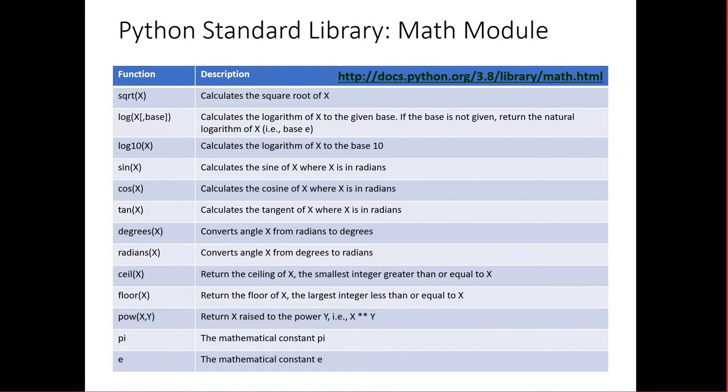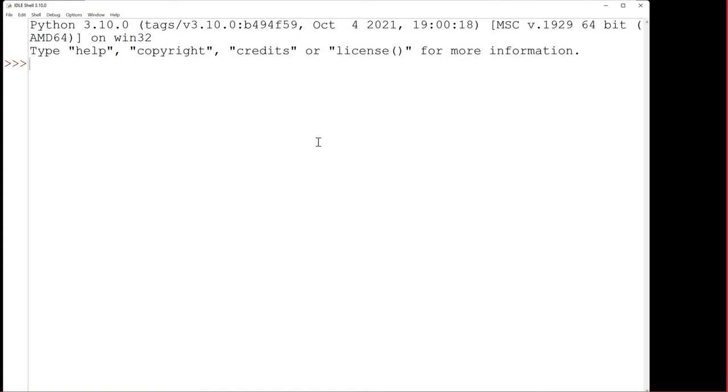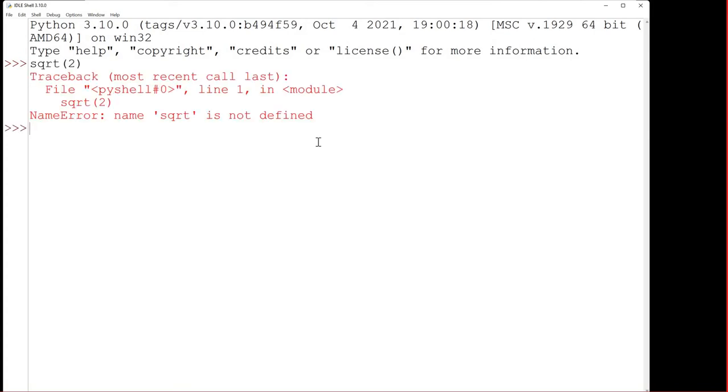Right, now let me start with the shell, and with that we can discuss in detail. So I'm going to open an IDLE session. Right, so we have the IDLE session. Now for example, let's say I want to get the square root of the number 2. If you type square root of 2, there's no function called square root, and it will give us an error message. It says it's not defined.